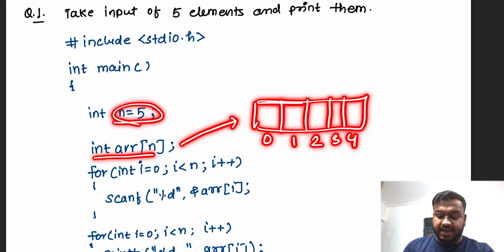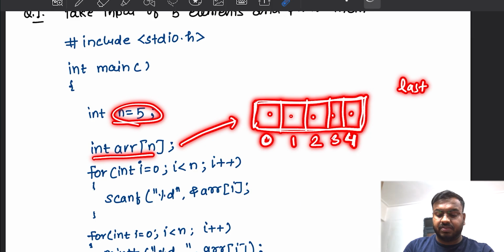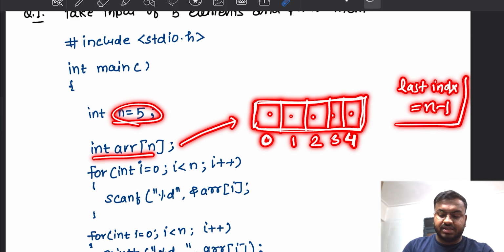See, the size of this array is 5: 1, 2, 3, 4, 5. Size of the array is 5 but indexing starts from 0. That's why its last index will be n minus 1. So its index is from 0 to n minus 1.